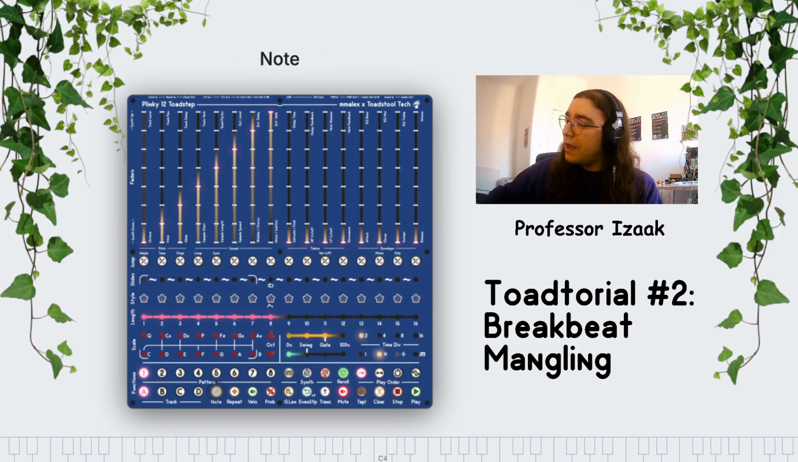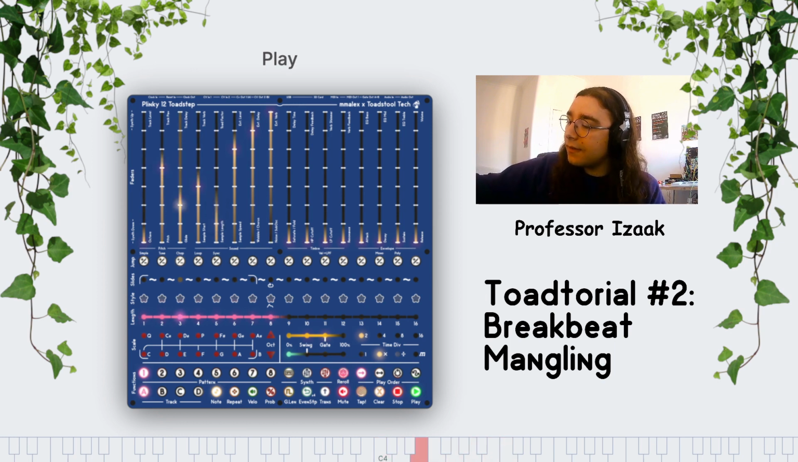But yeah, we can see here we've got our slices. So if I go here, you can hear it decaying off as I press stop, but I can go here and change the slices.